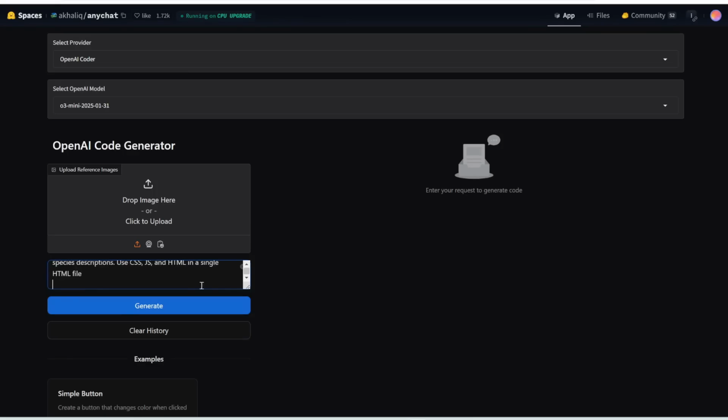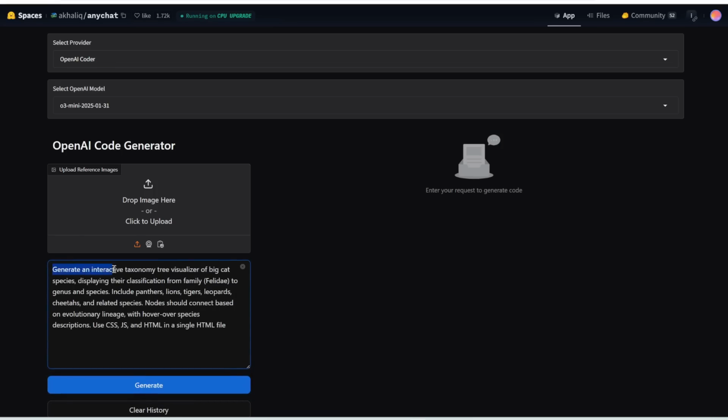So I'm going to write this prompt: generate an interactive taxonomy tree visualizer of big cat species, displaying their classification from family to genus and species. Include panthers, lions, tigers, etc. Nodes should connect based on evolutionary lineage with hover over species descriptions. And then here's a key phrase I like to use: use CSS, JS, and HTML in a single HTML file. This ensures that everything is self-contained within one file. Anyways, let's click generate and see if it can handle this.